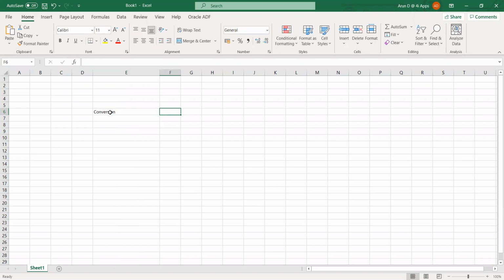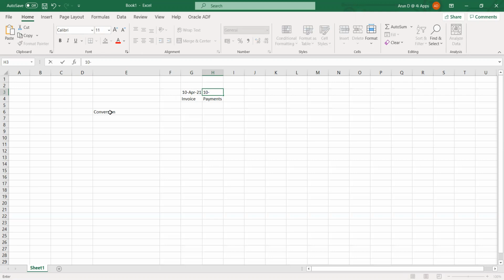Conversion is nothing but converting the balances. Let's take an example where we have the invoice and we have payments. The invoice is booked on, let's say, the 10th of April, and the payment due date is 30 days from the 10th of April, which means it is going to mature on the 10th of May.